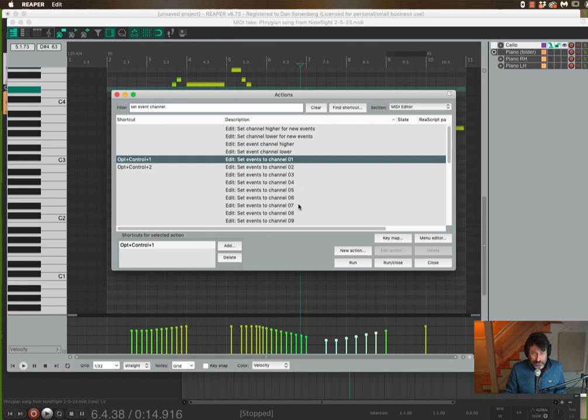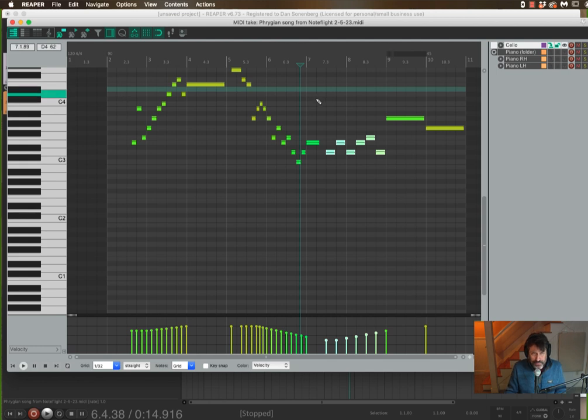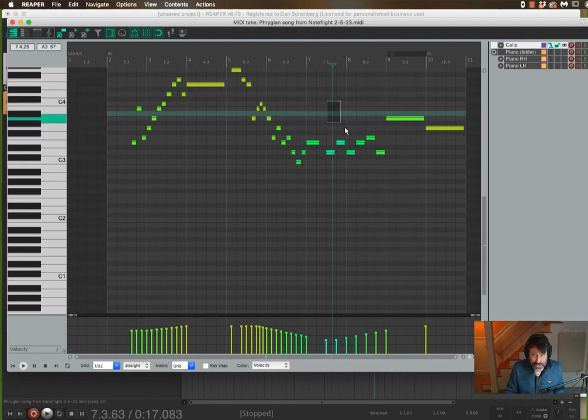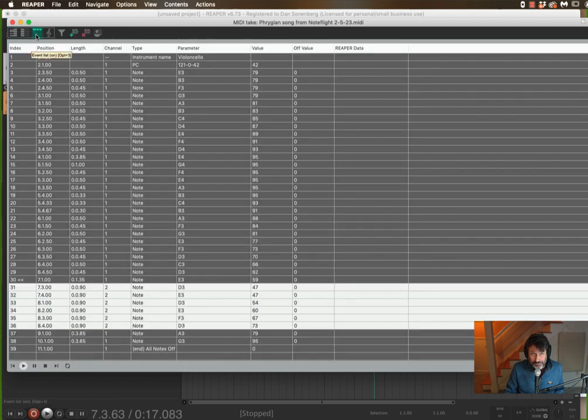Set events to channel 1 and set events to channel 2, and I could make more shortcuts for 3 and 4, etc. And what's nice about doing this is now I don't even need to go to that other view, the event list. I can just highlight these notes and set them to channel 2. Now you don't see anything change, but when you look here, it's been moved to channel 2.